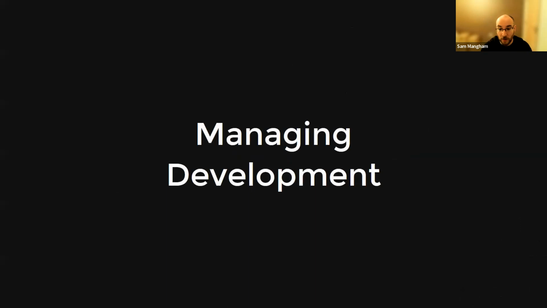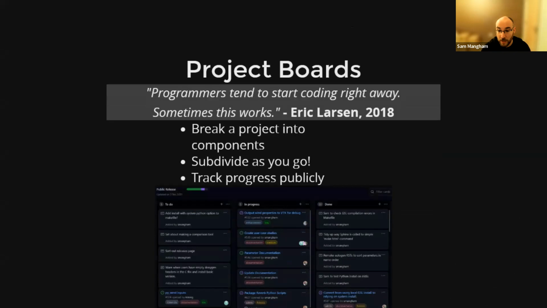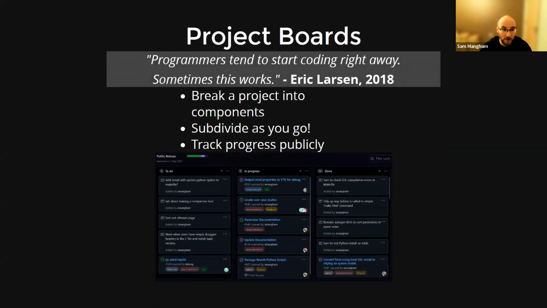So first of all, I will just kick off with some best practice on how to develop your software. To quote: programmers tend to start coding right away. Sometimes this works. That "sometimes" is doing a lot of heavy lifting there. A common approach to academic software is just start coding. We know what we need to do. We know how to do it. Let's just get on with it. This can work for small, simple projects, but for anything substantial, you quickly hit the limits of it.